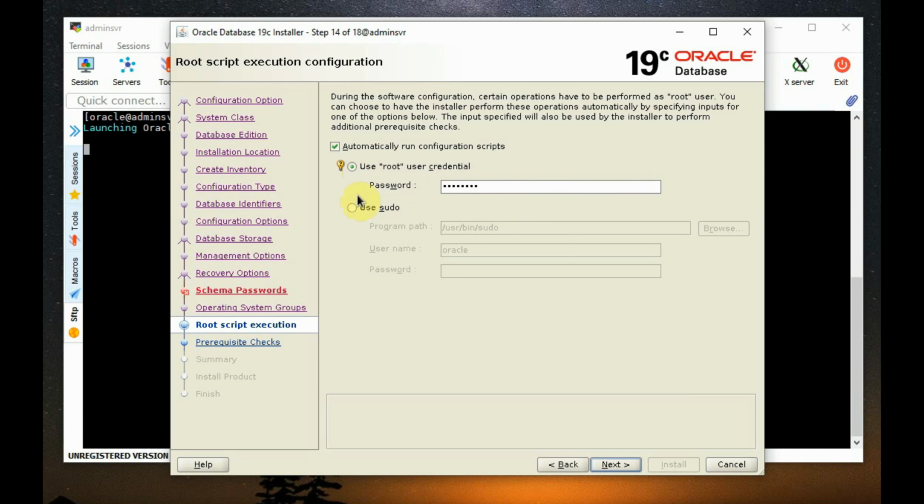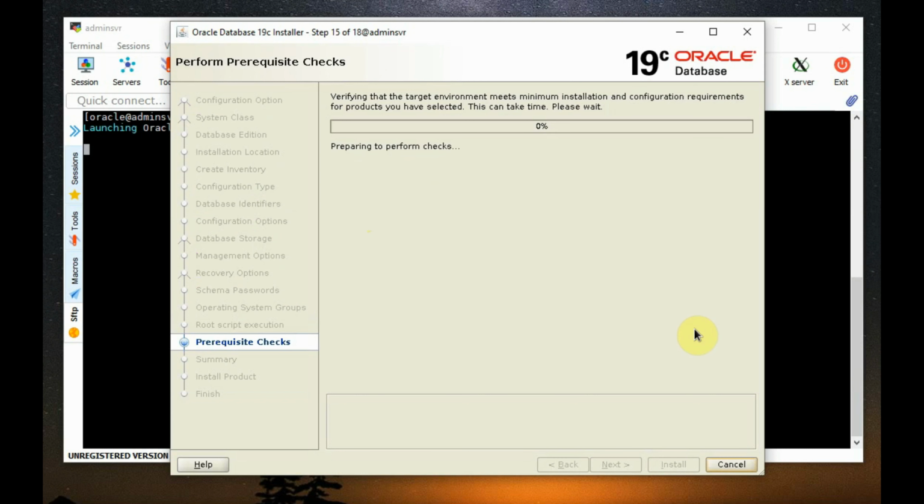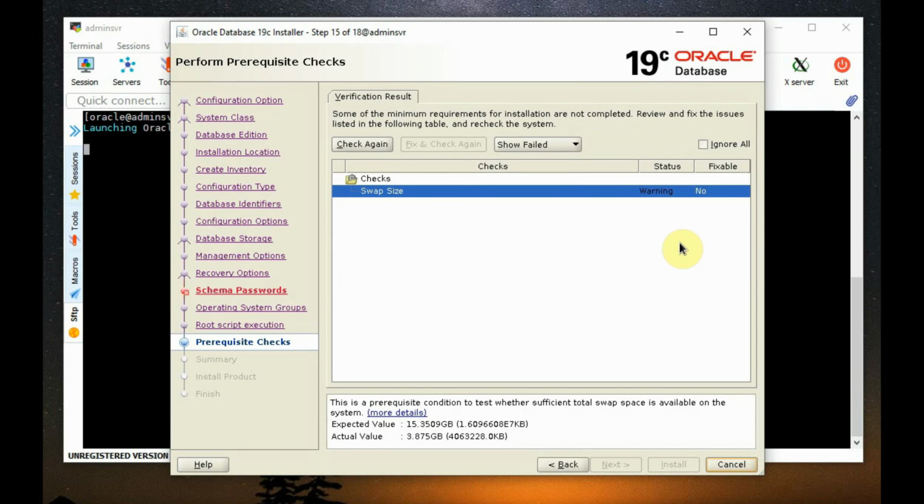And if we want, we can also use the sudo option here, where the current user must have sudo access to the root user to run the root script. So I am using the root user credential itself. We'll click next, and it will verify if the target environment meets all the minimum requirements to complete the installation, and if it is able to find something which is not as per the standard, it will give us a warning.